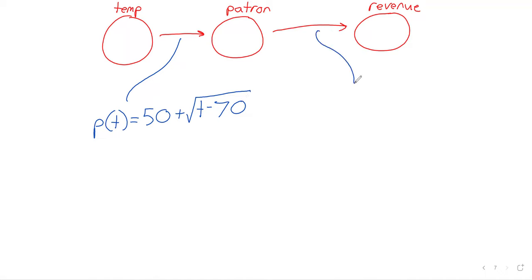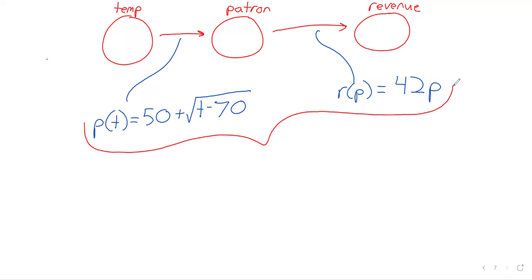And let's say the revenue as a function of patrons, maybe on average, every patron spends $42. So we've got a function from temperature to patrons, and we've got another function from patrons to revenue. And again, our theoretical restaurant owner, who is looking at the temperature forecast for tomorrow, maybe doesn't really care about the number of patrons. They just want to know what kind of revenue to expect if they open.